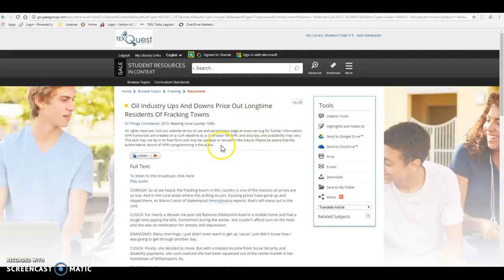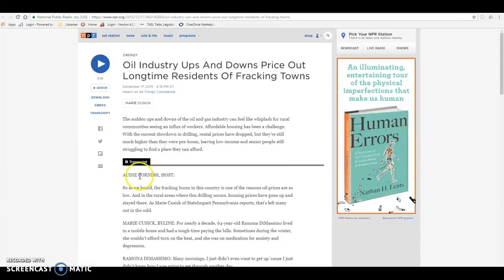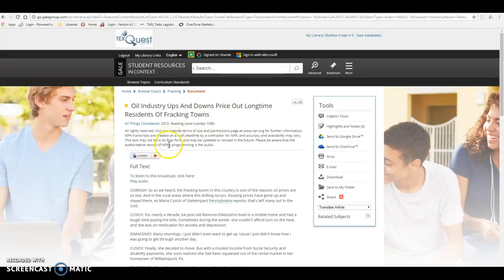price out long-term residents of fracking towns. Okay. Each resource has the ability to play the audio. You can do that several ways. This one actually is a broadcast, so it's going to play it like that. But you can click on listen. You can click on listen. You can also adjust the speed that it goes.